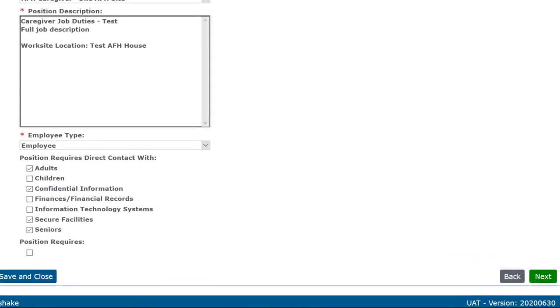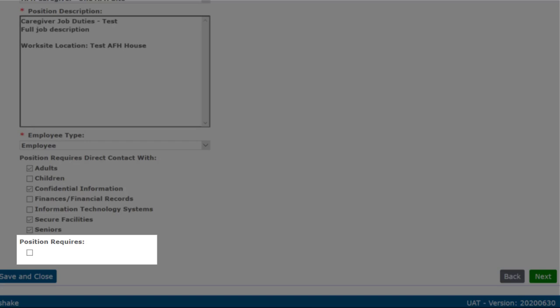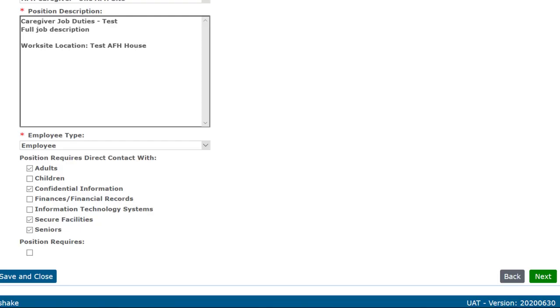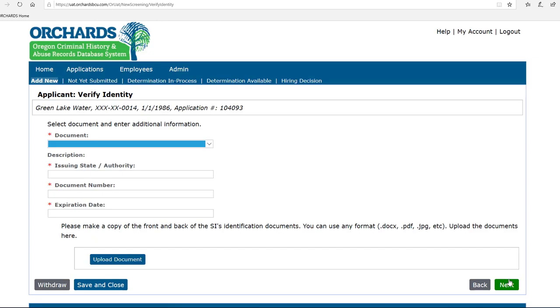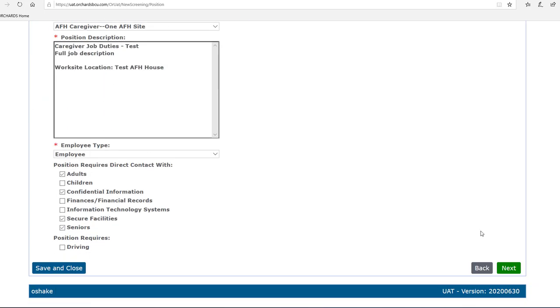Please note, the last box on this section indicates position requires, however, does not list anything in that field. This box is referring to if the position requires any driving duties. If you select Next and go to the next screen, then select Back to return to that section, the information now appears. This is currently a system glitch and is being worked on.